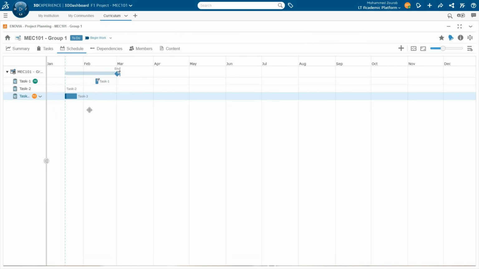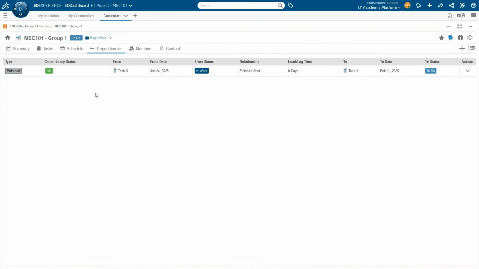yep. I can set dependencies where I, for example, say that task 1 cannot start until task 3 is done. So I can just connect dependencies between these. So now my program knows that this task can only be started after this task is finished. And you can see and view all the dependencies.